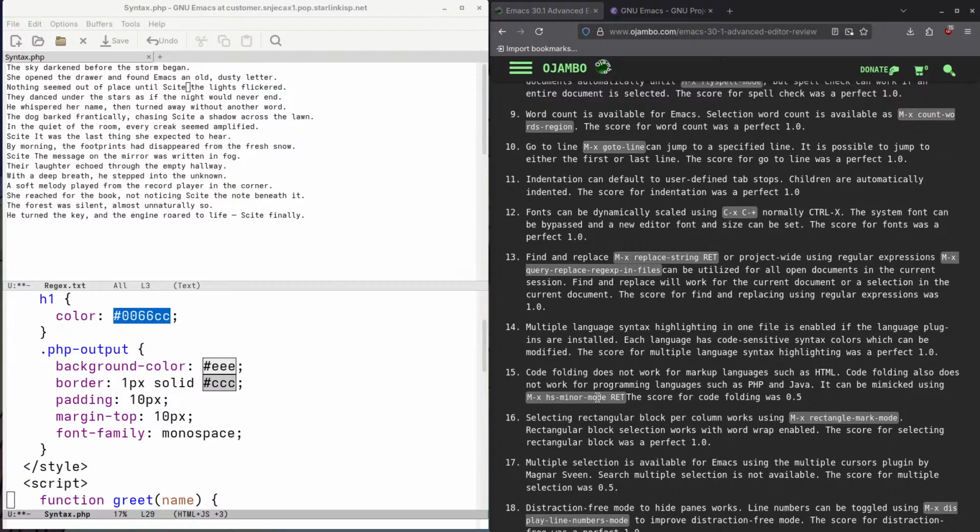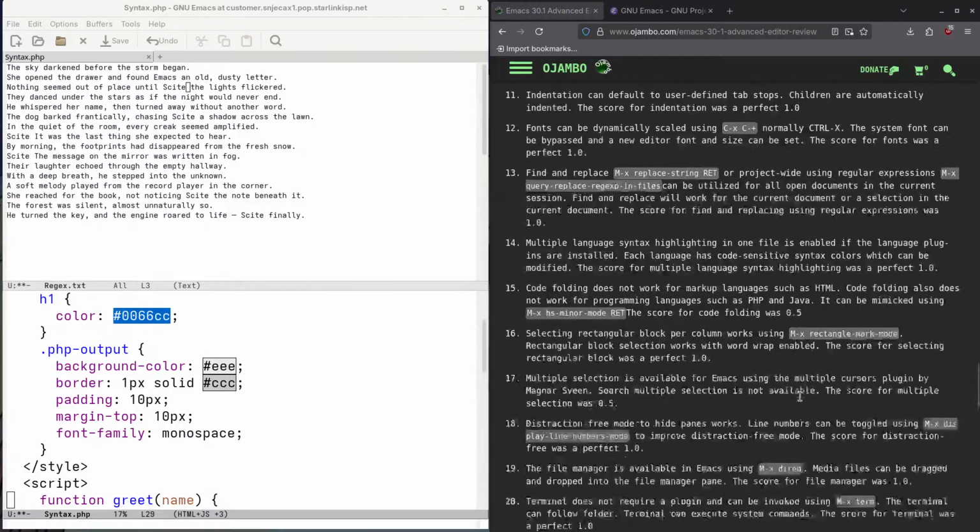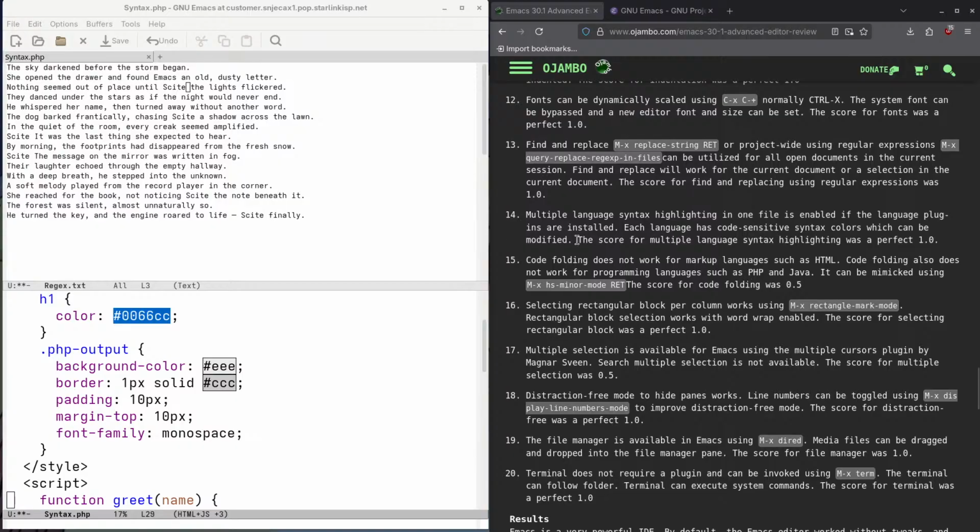Okay, so that's why I got a 0.5. So that's the first little one. You can have some plugins or create your own as well if you want. Okay, next is this rectangular block selection. So this one is easy.